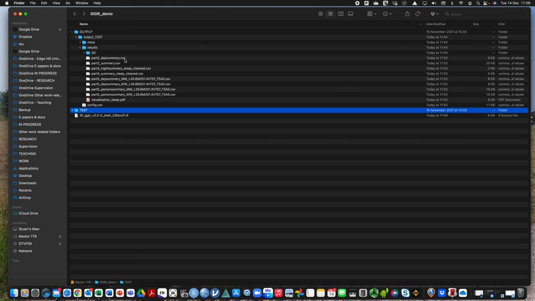our results for GGIR. Okay, so part 2 is physical activity, part 4 is sleep, part 5 is combined sleep and physical activity. And you get 2 CSV files. One is the day-by-day summary, so that's pretty self-explanatory, and one is just the overall summary at the participant level. Okay, and you get that for both activity, sleep, and the combined.